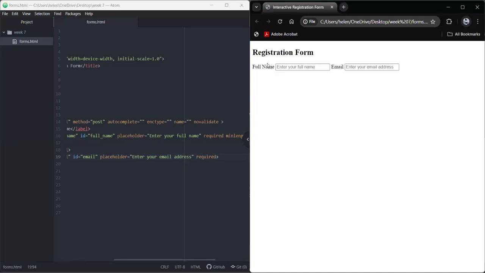So you can see already we have the first label and the input, which is for full name, and the placeholder is displayed inside the input field. It says enter your full name, just as we stated in the input element. And for the email, we have the email label and the email input field, and the placeholder we stated for the email as well. So these two are required.